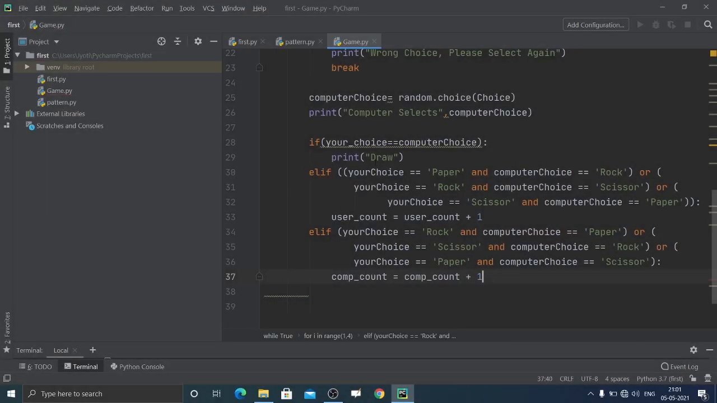So here you can see I've already written that. It is else if your choice is equal to paper and computer choice is equal to rock. If you remember, the and operator checks whether both conditions are true, while or means any one of them should be true. First we are going for the else if condition, and if this condition holds, we are incrementing the score of the user.